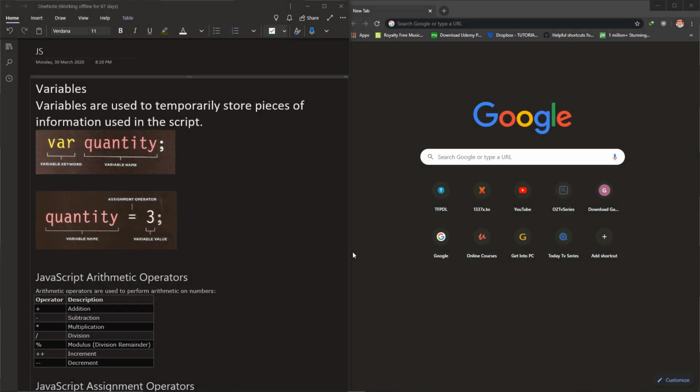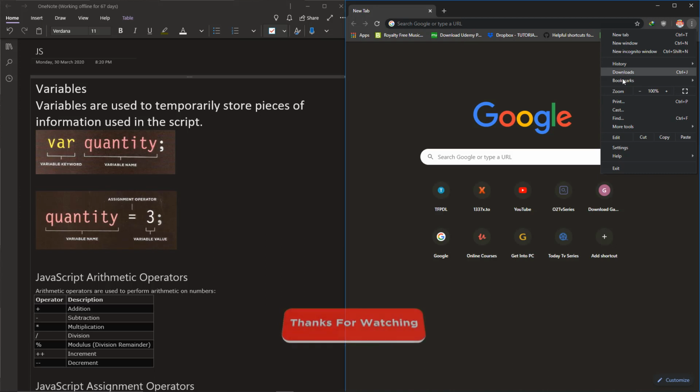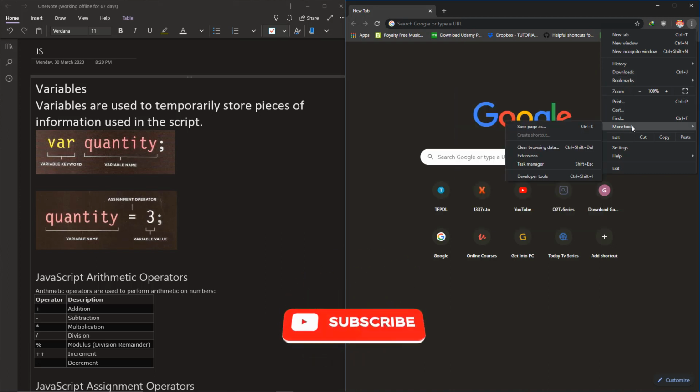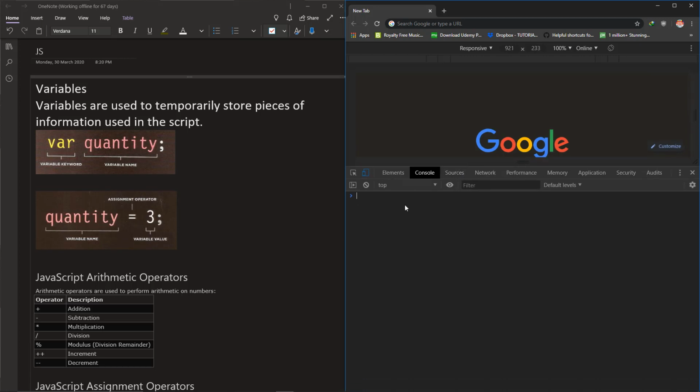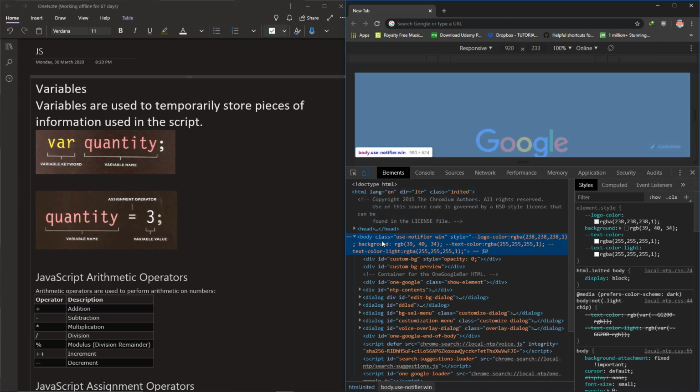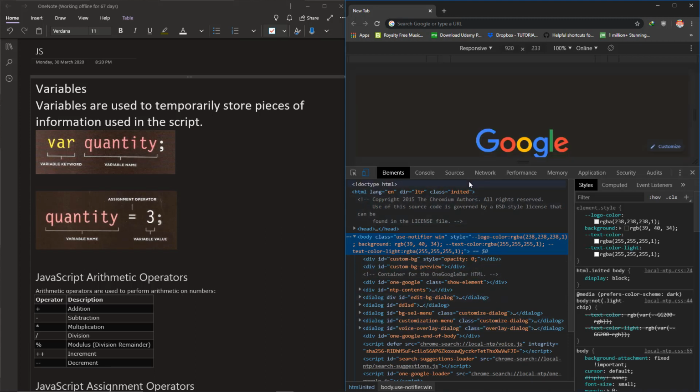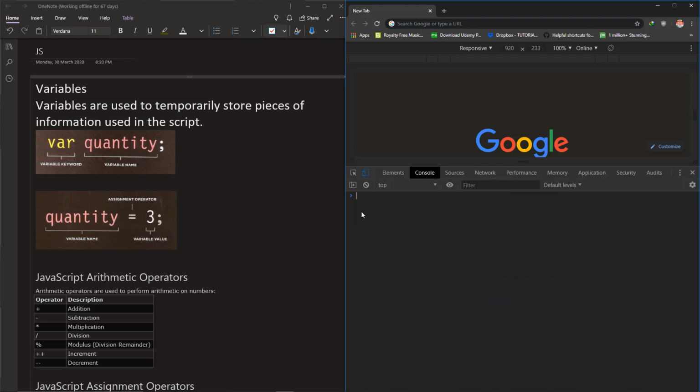So in this section, we'll be looking at JavaScript. First of all, I'm going to open the console with more options, then developer tools. Basically, here we can run any JavaScript code we want. In Elements, you see your HTML, while on the console you can run anything using JavaScript.